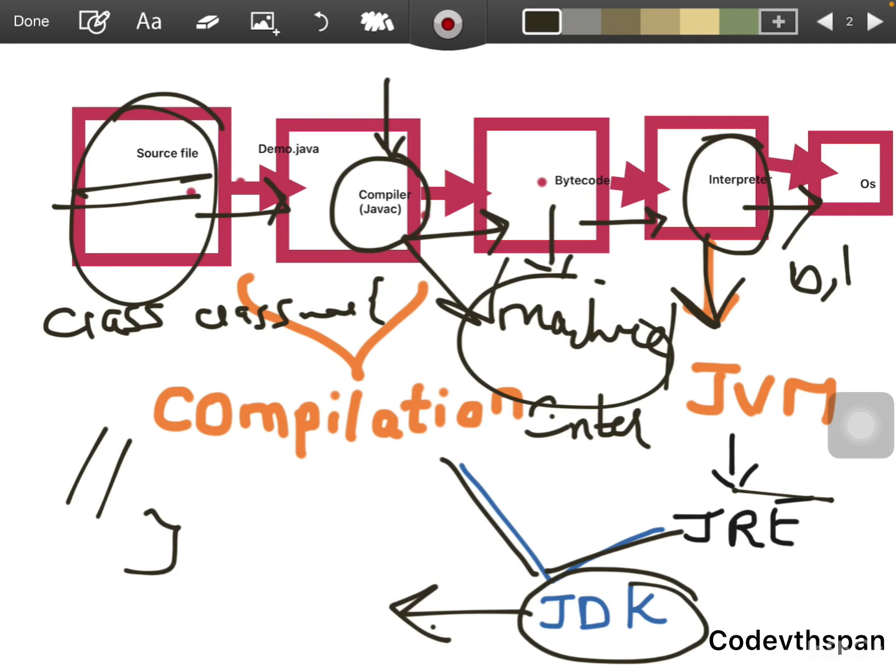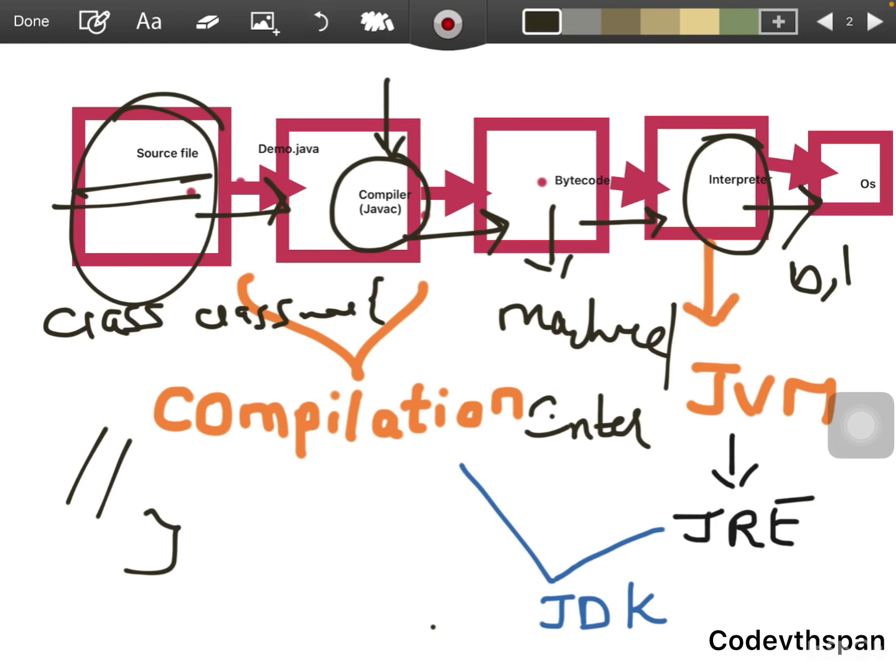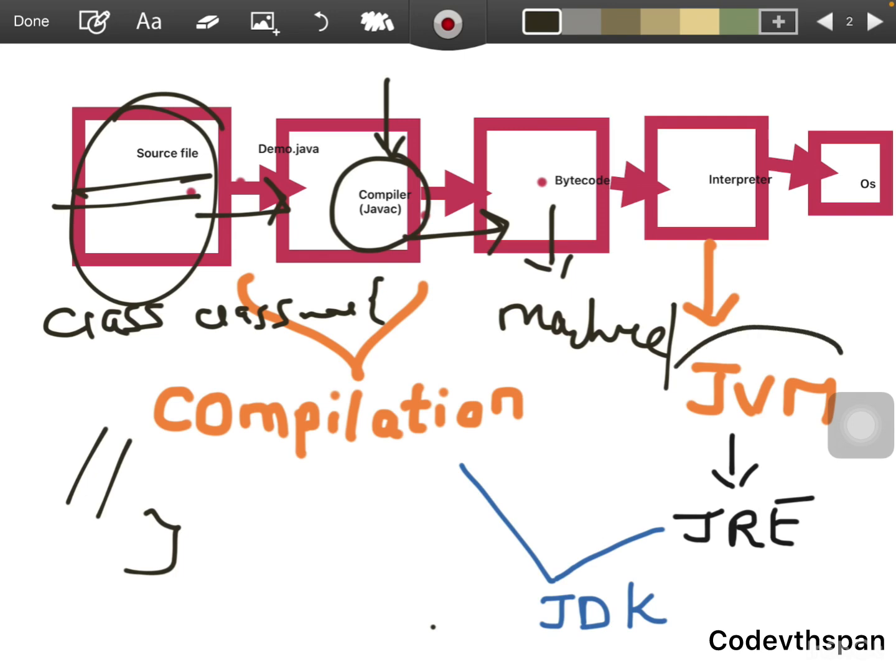Have you understood? It is platform independent because we write once and can execute many times. But you see here, the Java program is platform independent, but the JVM is platform dependent. For each operating system we have a different JVM. So Java is platform independent and the JVM is platform dependent.